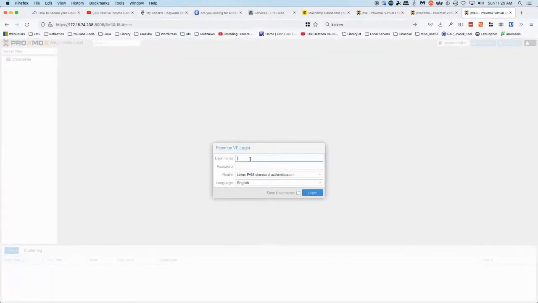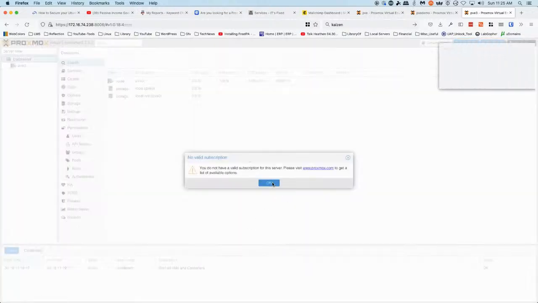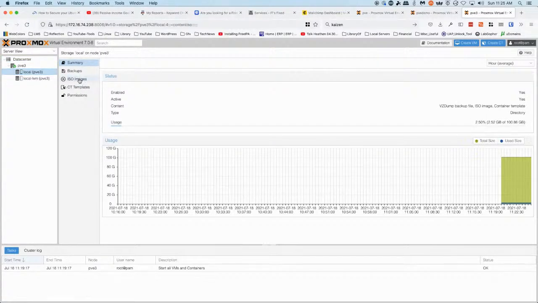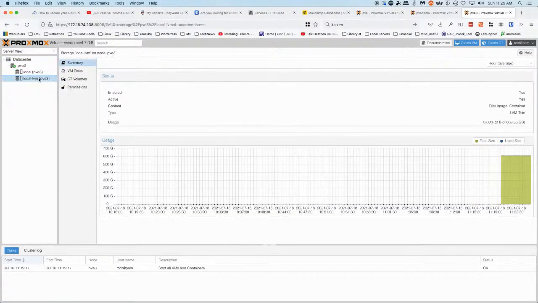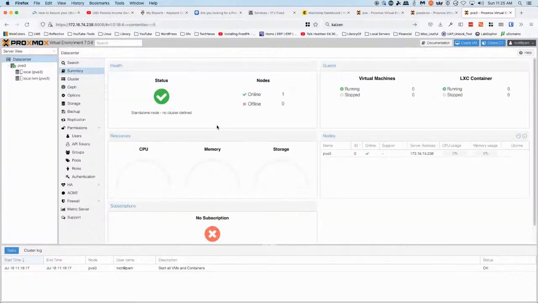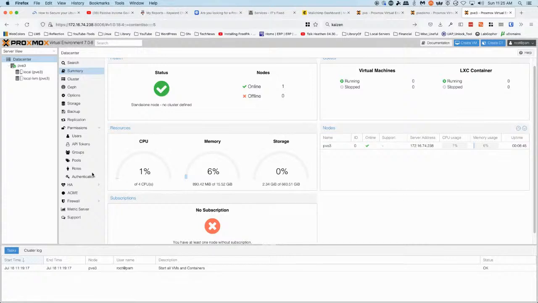And here we go again. So root. This is a brand new node, so I've not taken off the nag yet. Just to see what we've got to work with here, there are no ISOs on this. And we look at data center summary. You can see what's going on here. This is just an i5.